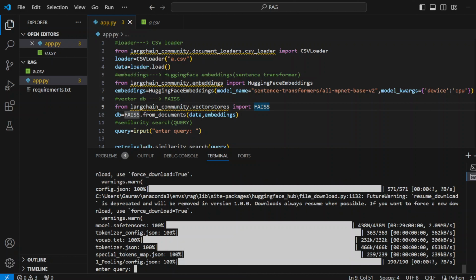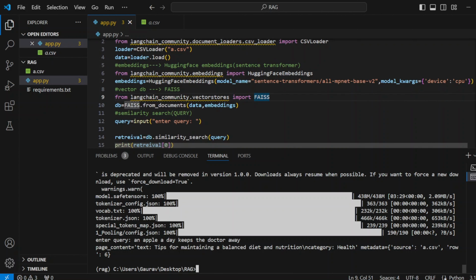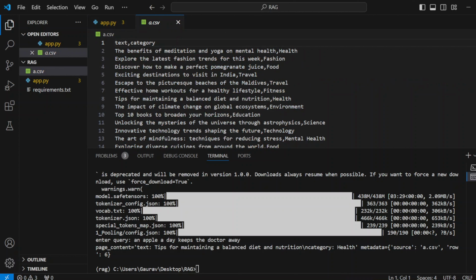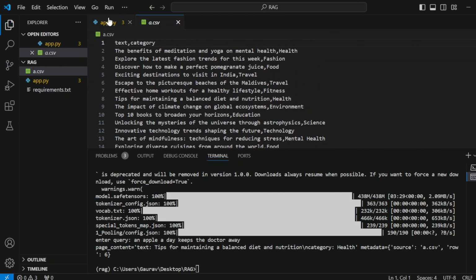So it is asking me for some query, and I'll write an apple a day keeps the doctor away, and I'll hit enter, and it is giving me some output. Text is tips for maintaining a balanced diet and nutrition, and category is health. So it has given me the correct result, and if you see the dataset, there is no use of apple, no use of doctor in any of the text here, and it's still giving me a good response.